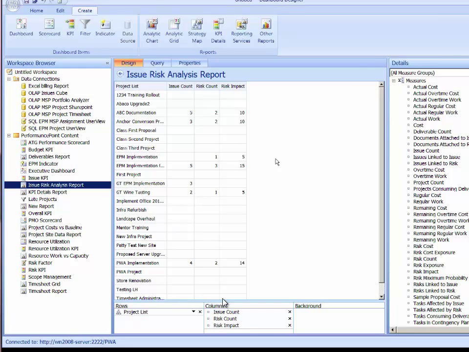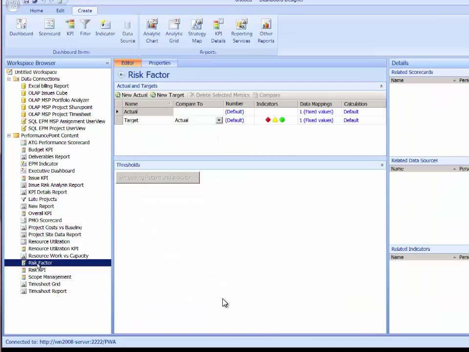So we're going to have to come up with a range as to what constitutes a red, what constitutes a yellow, and what constitutes a green. So maybe anything 10 and over is a red, anything greater than 1 is a yellow, and anything else we'll just set up as green. So we'll use the risk impact as the field that we're going to do our analysis against. Okay, so I'm going to go back over to my KPI, which was called my risk factor.